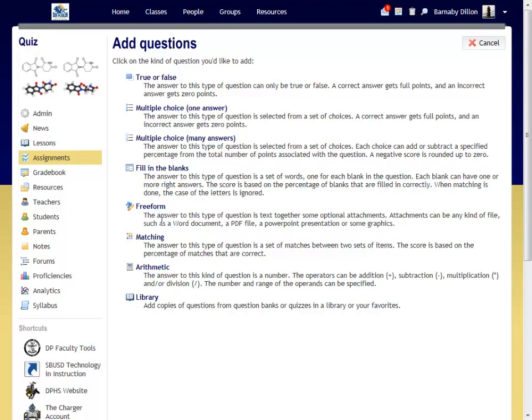And then free form is for more open-ended things where the computer won't grade it for you, and you look at each answer and give it a point value.